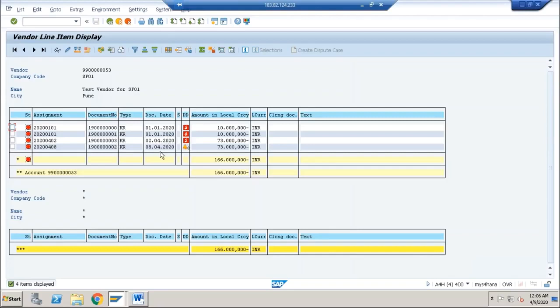There are multiple line items, but you don't need to worry. We need to see only that line which we just now created. I think this one. This is the last line that we have created, right, on 2nd of April. So this line, you can see it is showing we need to pay 73,000 to the vendor.